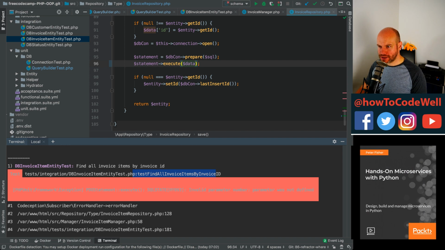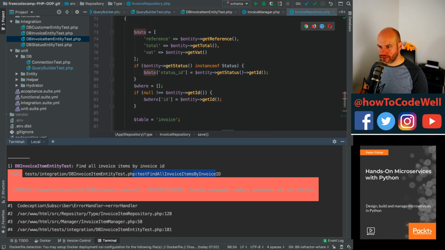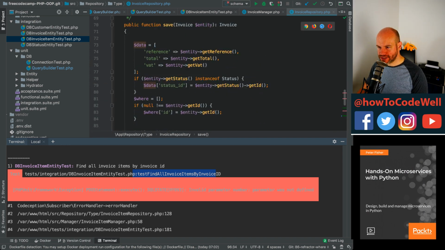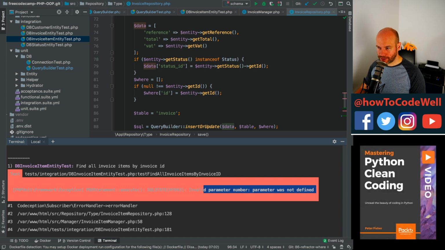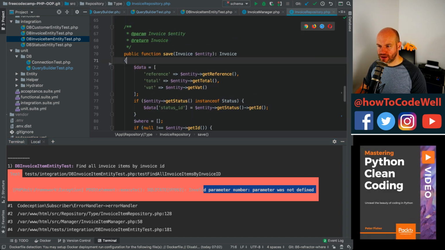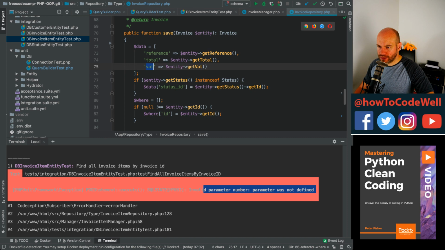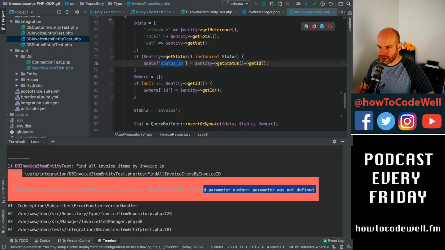Just want to make sure that this is the right thing. It is the right thing, isn't it? It's running save. The error is invalid parameter number. A parameter was not defined. Okay. Because we're doing a save routine, let's remove that blank value. We have reference, total, and VAT. Yes, that is going into the data.